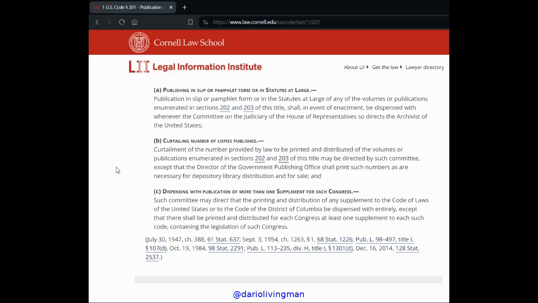July 30th, 1947, Chapter 388, 61 Stat. 637; September 3rd, 1954, Chapter 1263, Section 1, 68 Stat. 1226; Public Law 98-497, Title 1, Section 107(d), October 19th, 1984, 98 Stat. 2291; Public Law 113-235, Division H, Title 1, Section 1301(d), December 16th, 2014, 128 Stat. 2537.